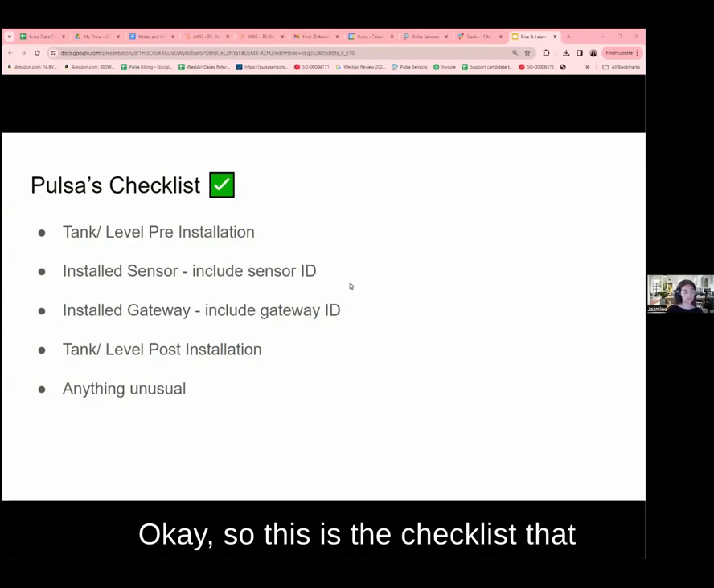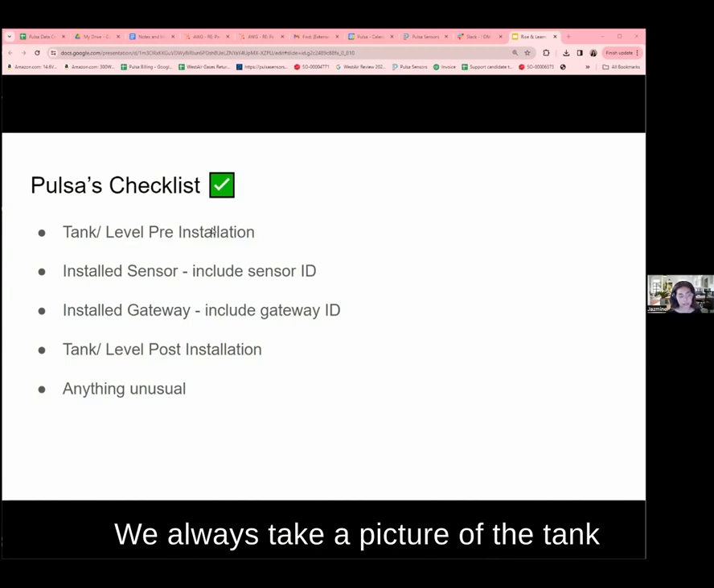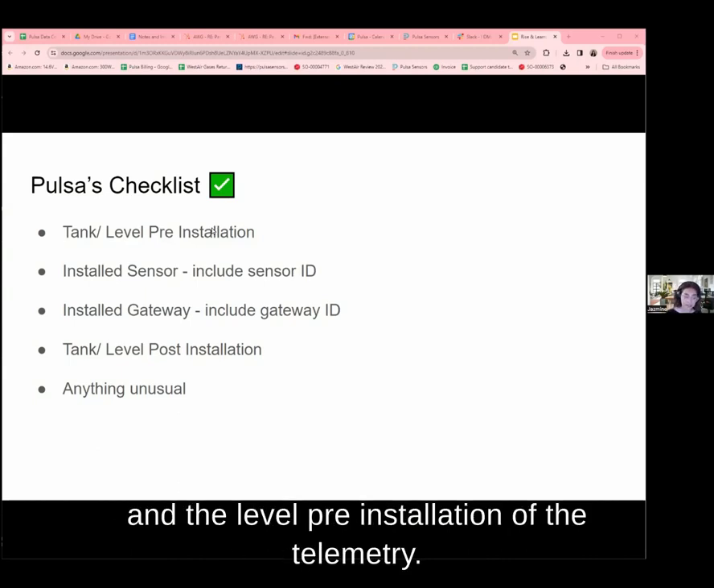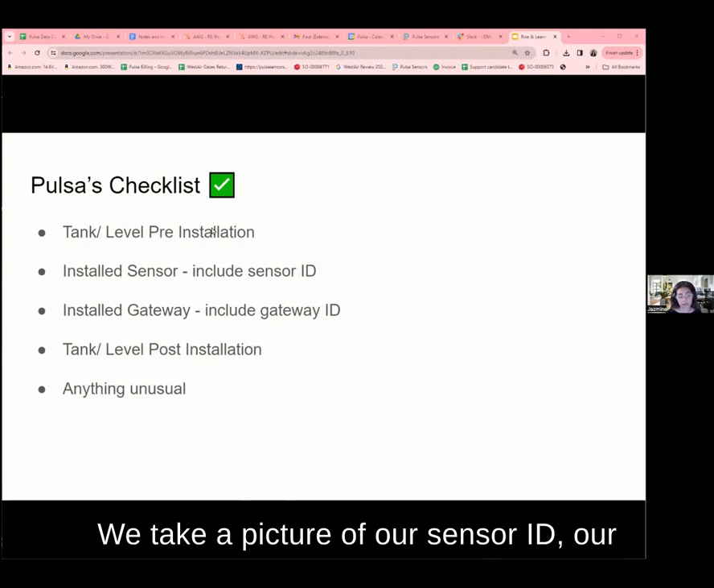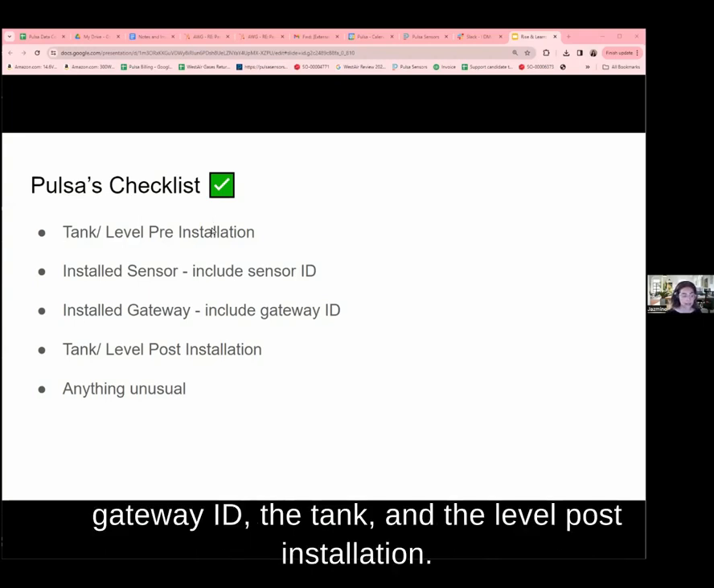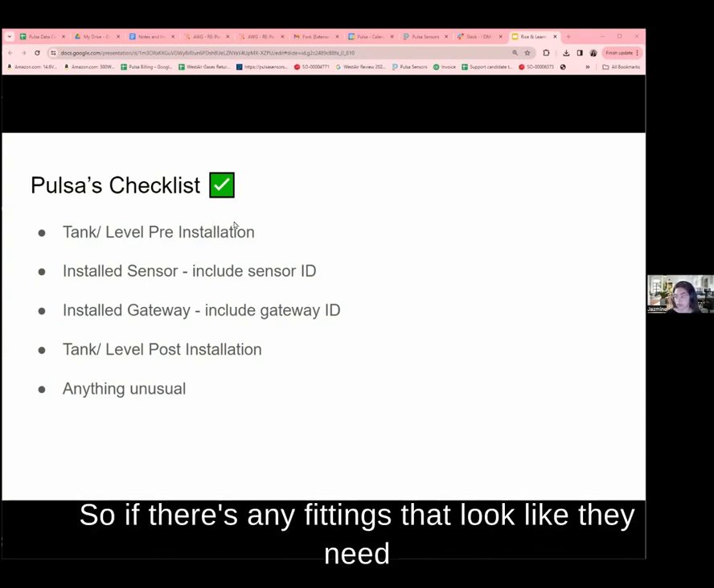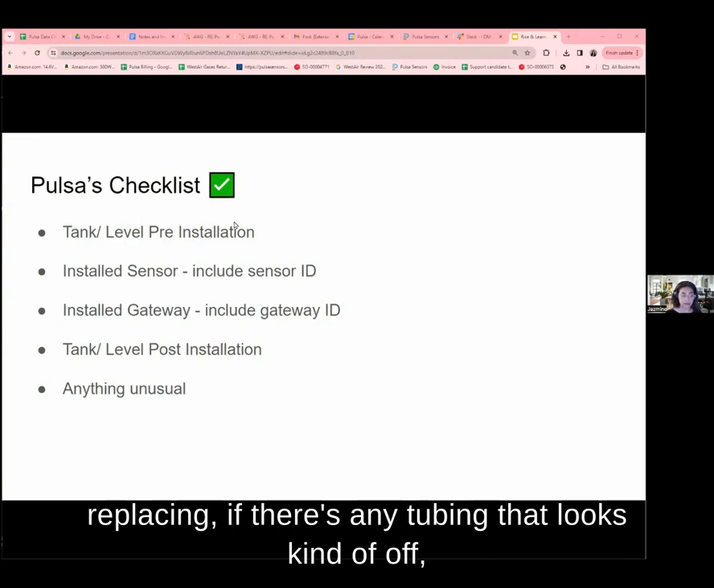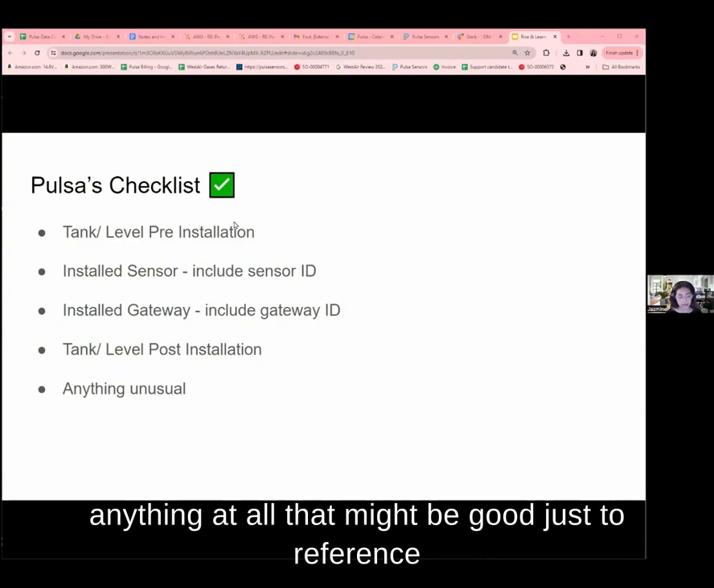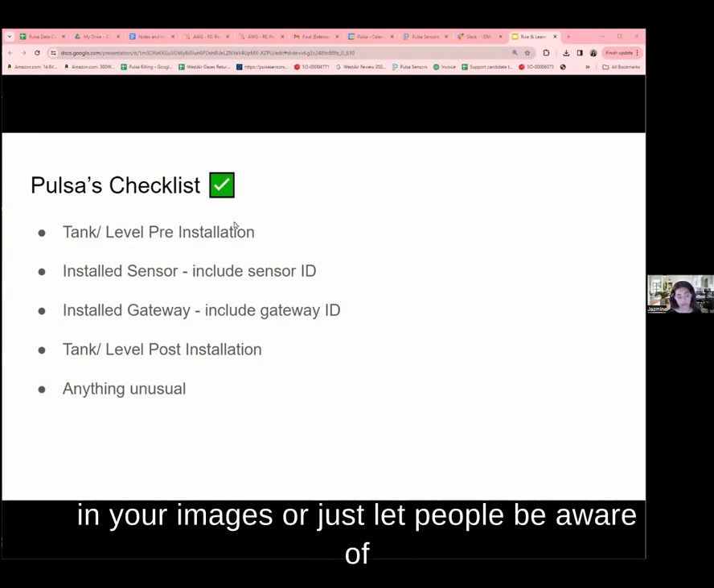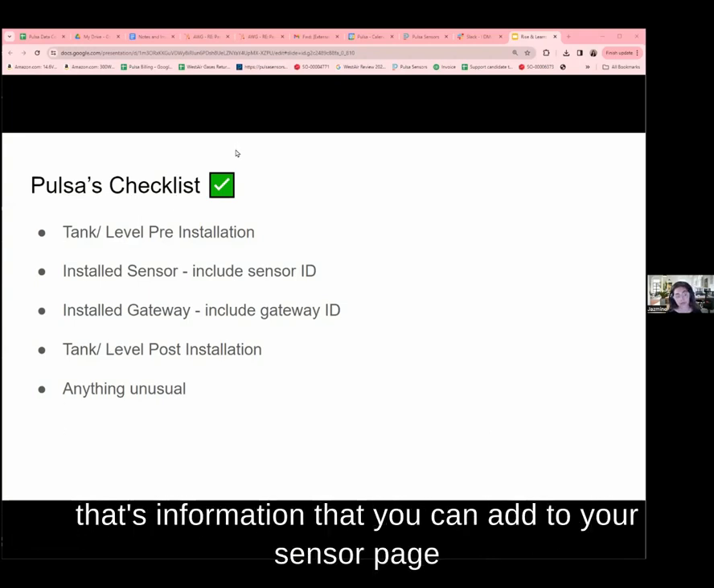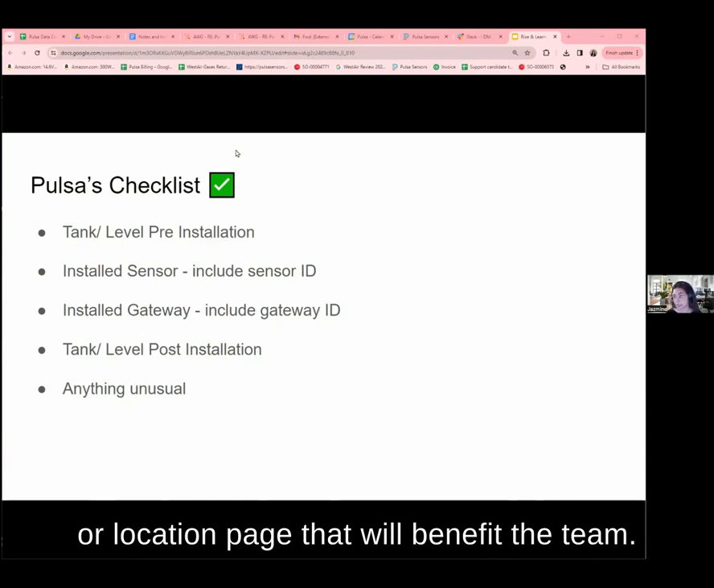Okay, so this is the checklist that we use with our own installations. We always take a picture of the tank and the level pre-installation of the telemetry. We take a picture of our sensor ID, our gateway ID, the tank and the level post-installation, and if there's anything unusual. So if there's any fittings that look like they need replacing, if there's any tubing that looks kind of off, anything at all that might be good just to reference in your images or just let people be aware of, that's information that you can add to your sensor page or location page that will benefit the team.